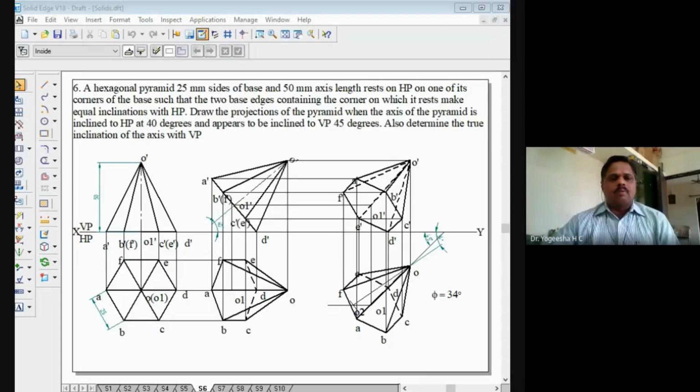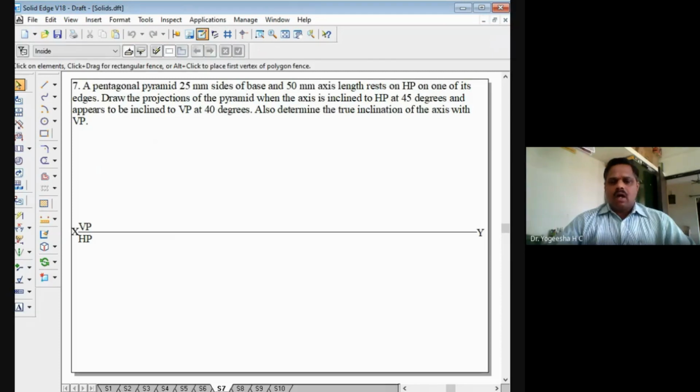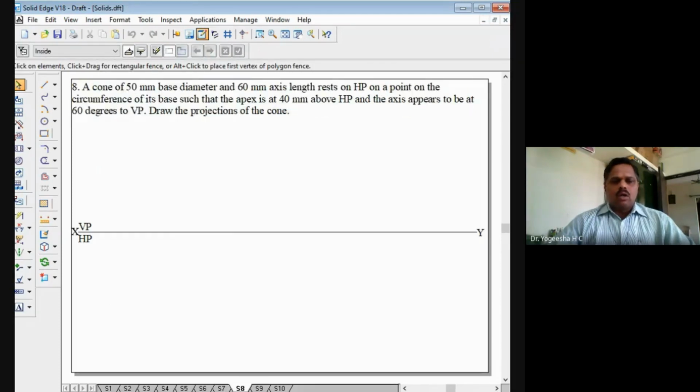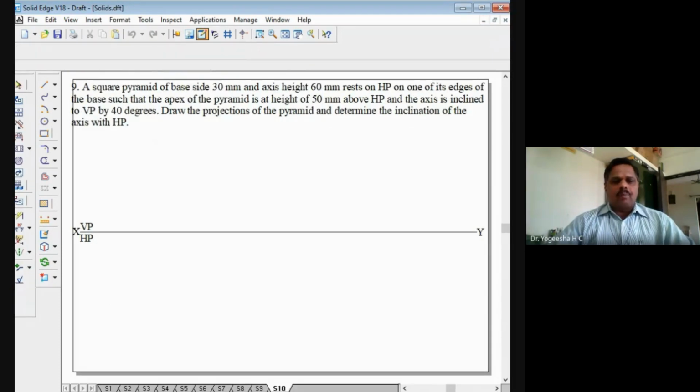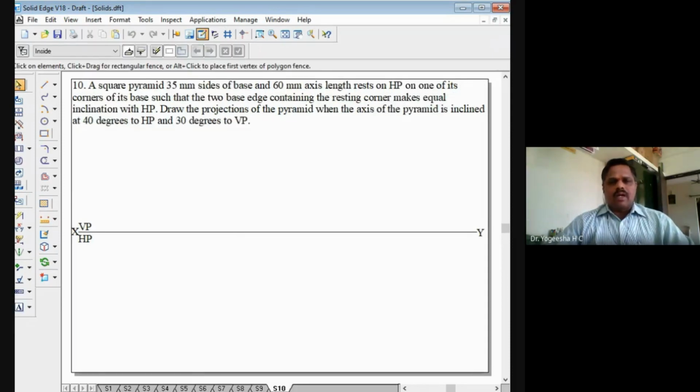Problems, remaining problems of module 2, that is the hexagonal pyramid. There is another problem on pentagonal pyramid, and there is a problem on cone, and there is another problem on square pyramid, and there is another different kind of problem on square pyramid. So in total, I'm having 5 problems scheduled for completing today.